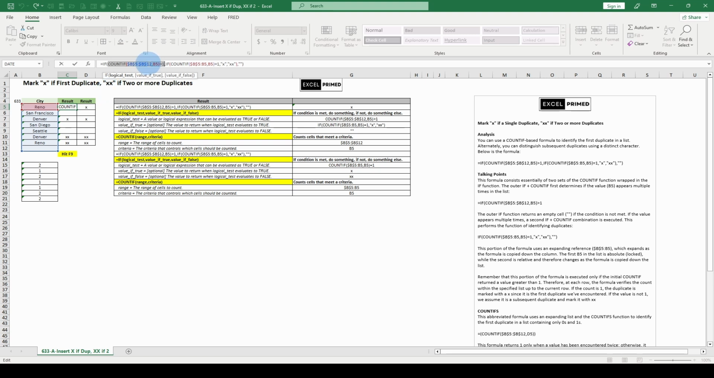See, this should be B11. B11. If our count is greater than 1, put an X. Otherwise, put double X. Hit F9. You're going to see we have Seattle, Seattle. And here's our count. We have 2, 1, 2, 1, 1, 1.